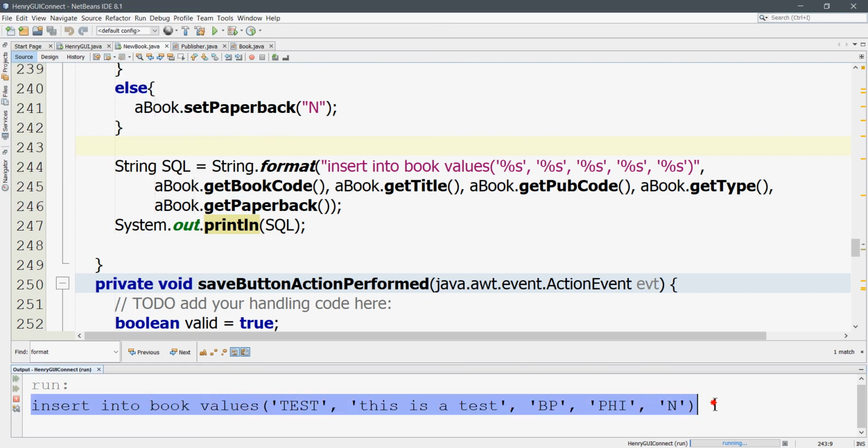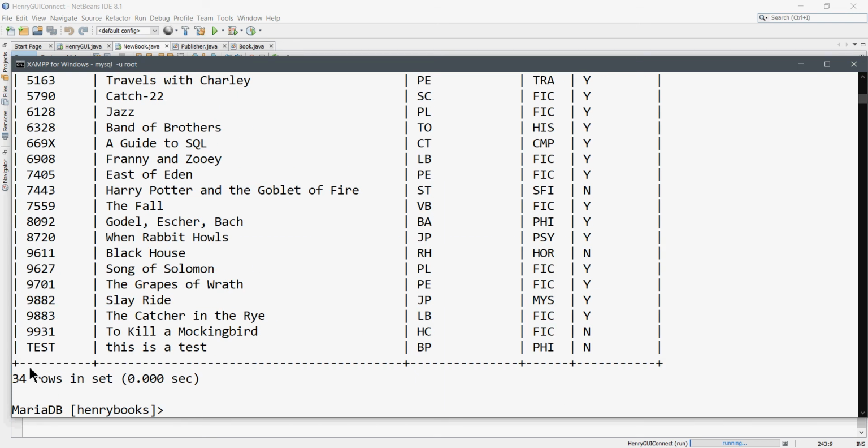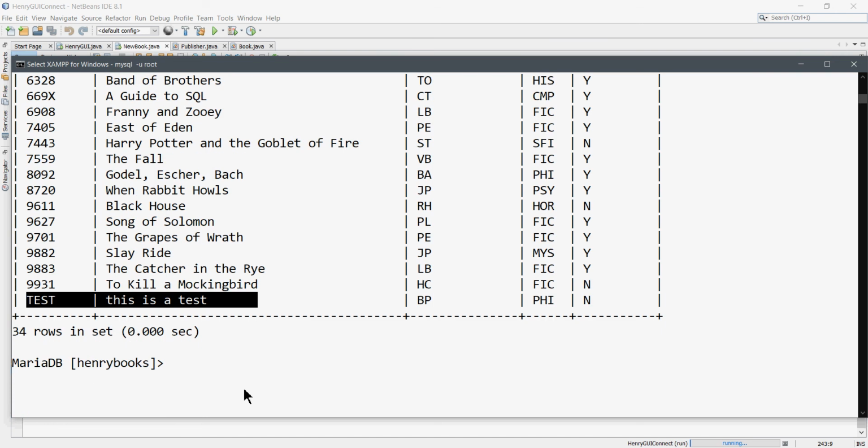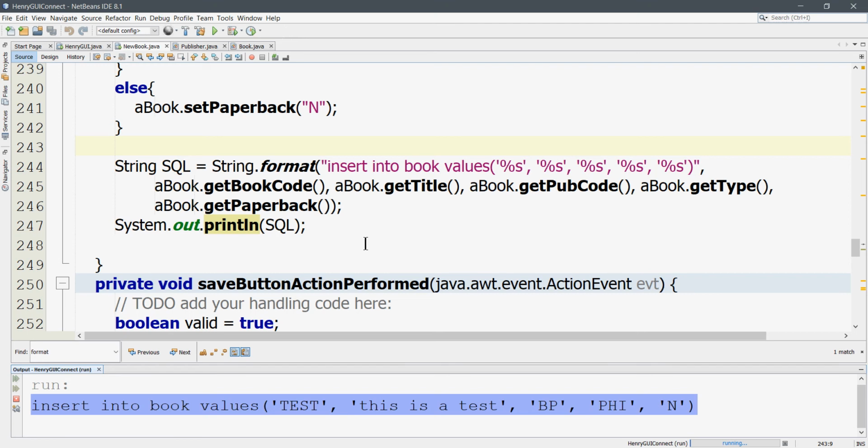So now there's the proof of the pudding. Copy, go over to MySQL, paste it, one row affected, woohoo! I'll start from book, and there it is. So my SQL was correctly built from my Java. Now to get rid of it, I'm just going to delete. Do this one right, or else you wipe your table. So I know my query is good.